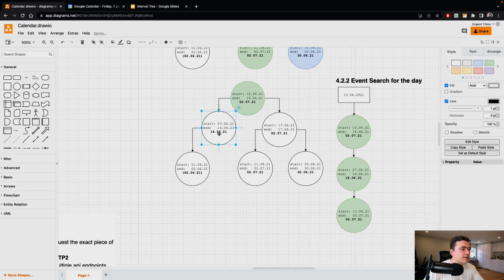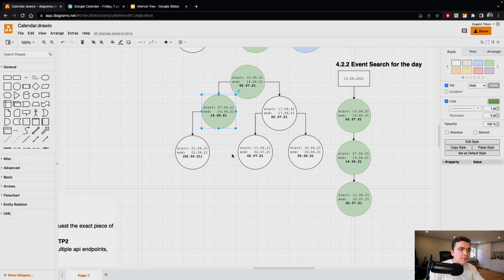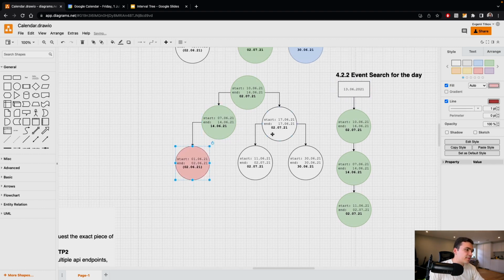So we compare the left child, see that the maximum date is later than the target date, and we check the start and the end date. We see that this node also satisfies our requirement. And we pick this up. And then we go to the left node and see that the maximum date is 2nd of June. So it doesn't satisfy our requirement, and we just skip it.